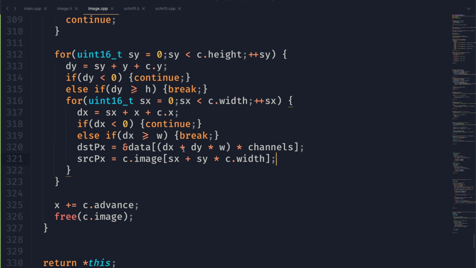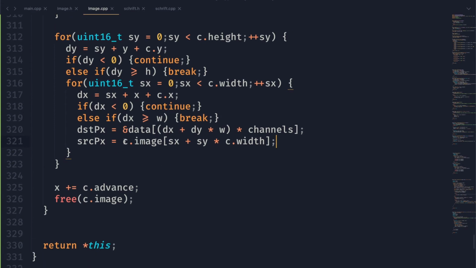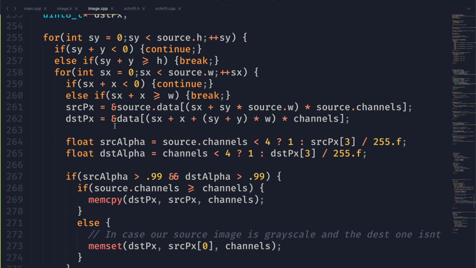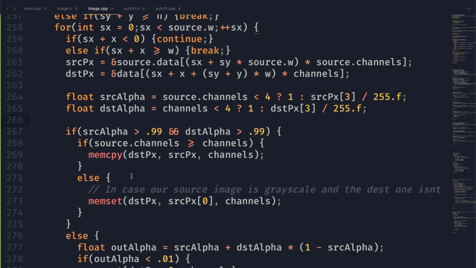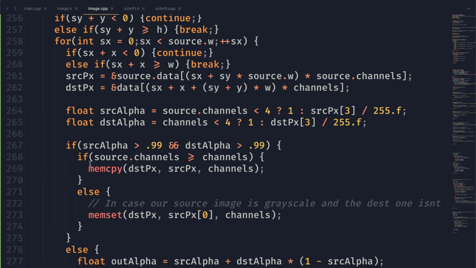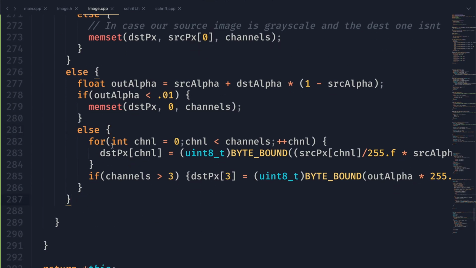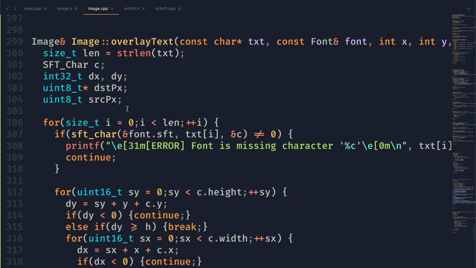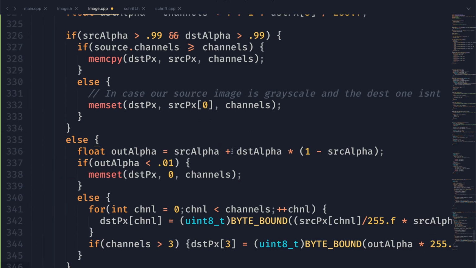Alright, now that we have both of the pixels, this is going to start looking a lot like the function we wrote in the image overlaying episode. So what we can do actually is we can copy this, because we want to do the exact same thing with alpha blending and all of that. Of course, there's going to be some modifications, but we are basically doing the exact same thing. So I'm just going to go ahead and copy this down to our other function and start making some modifications.